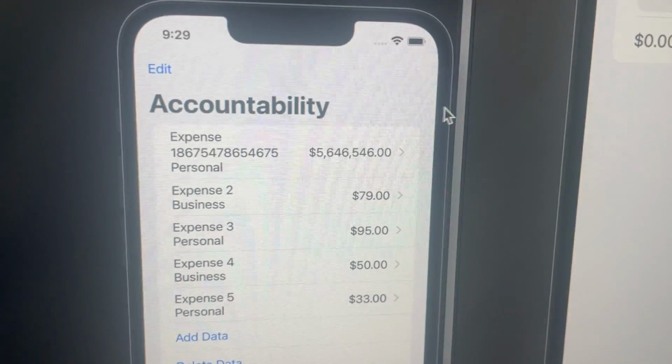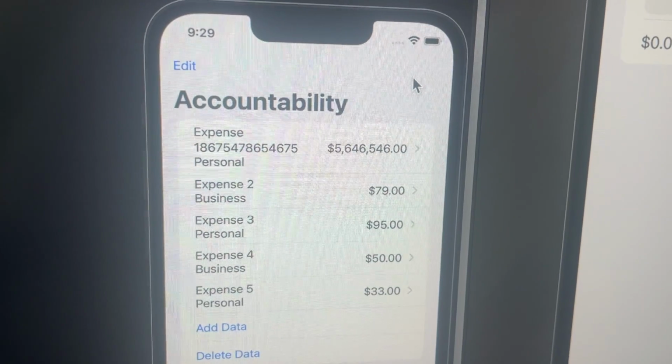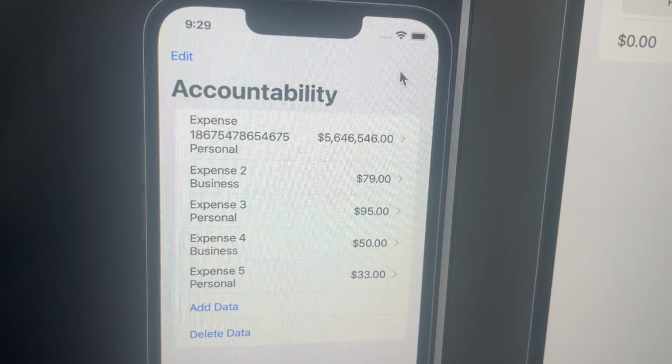Now what I need to do is add a button up here that allows the user to actually add an expense, because right now you can't do that. So let's get to it.